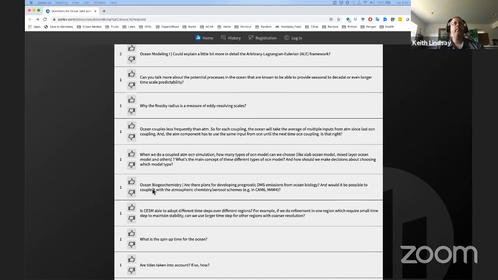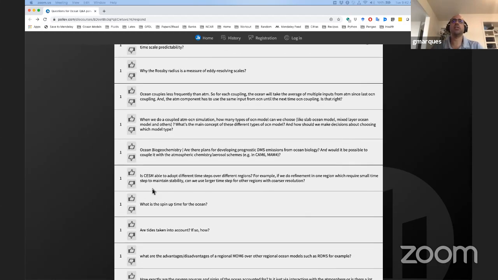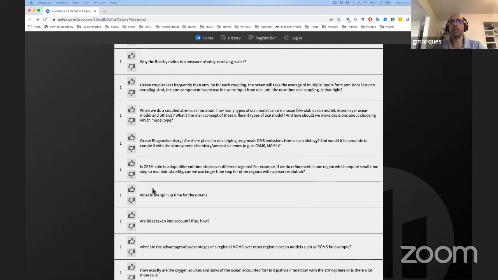Okay, BGC question. Are there plans for developing prognostic DMS emissions for ocean biology? And would it be possible to couple it with the atmospheric chemistry and aerosol schemes, for example, in CAM or MAM4?